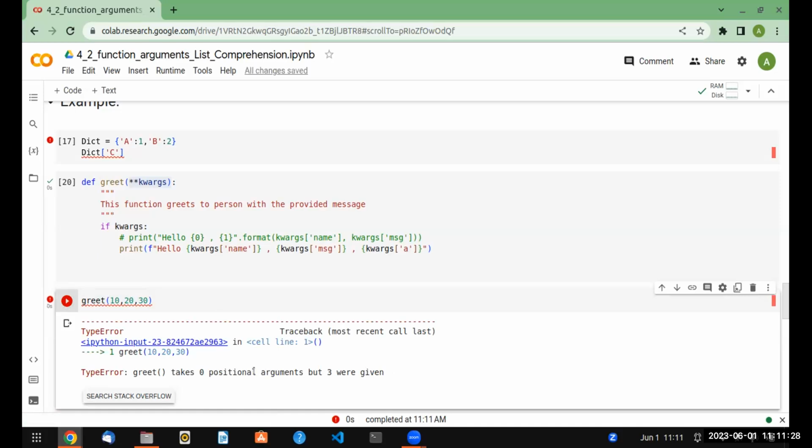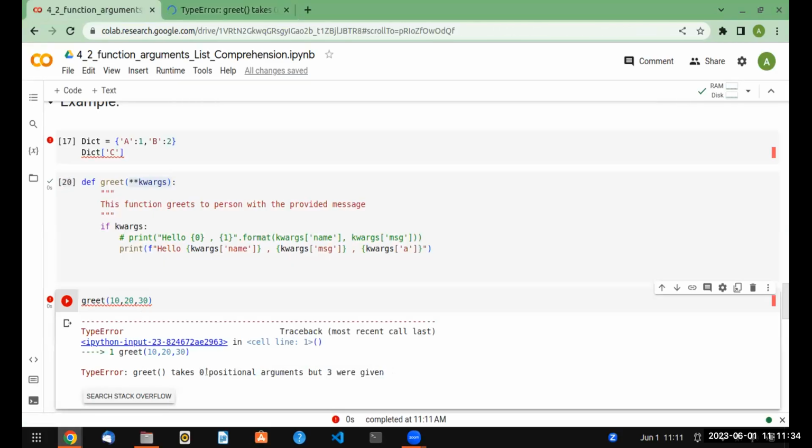The error itself is pretty clear. Greet function, oh sorry, what happened? Greet function takes 0 positional arguments. That means you have provided it as a positional argument, not as a keyword argument. Okay. That's why it is telling you this is taking 0 positional arguments, but 3 were given.